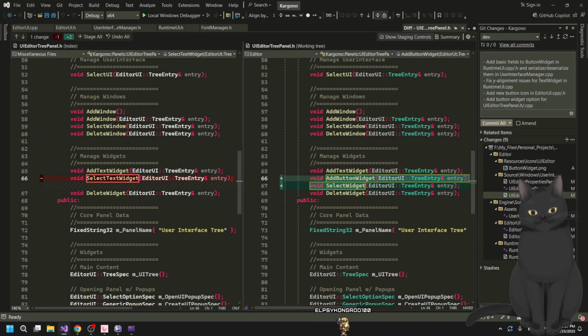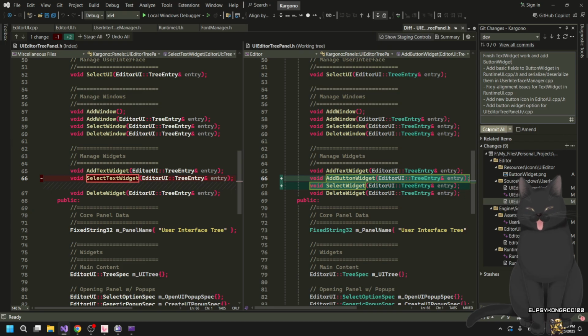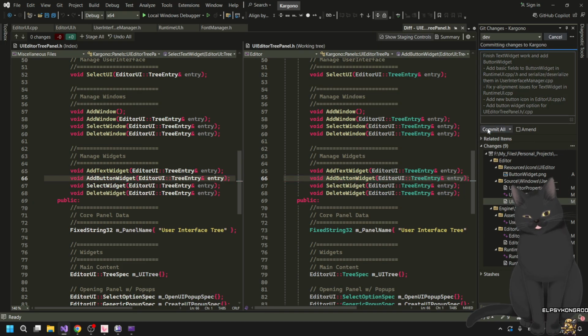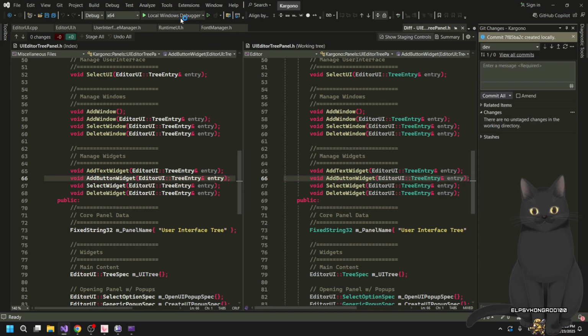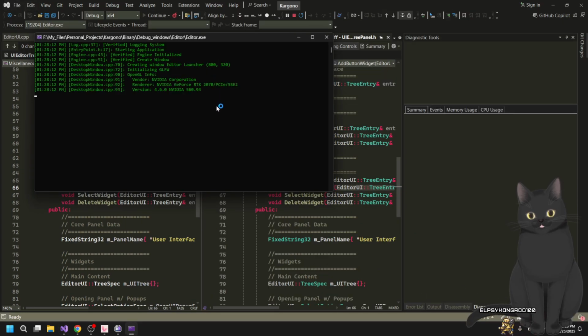Sorry, I was just thinking of that bug we just saw where I modified the UI and then I went back to the UI editor and then it was different. I think I know how to fix that. Let me check something. But let's go ahead and put a title for this. Finish text widget work and add button widgets. Okay, let me try to replicate that bug again.